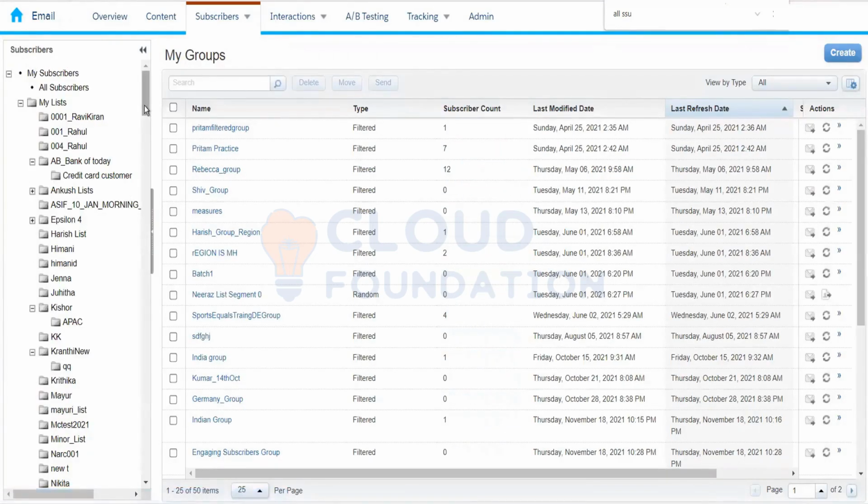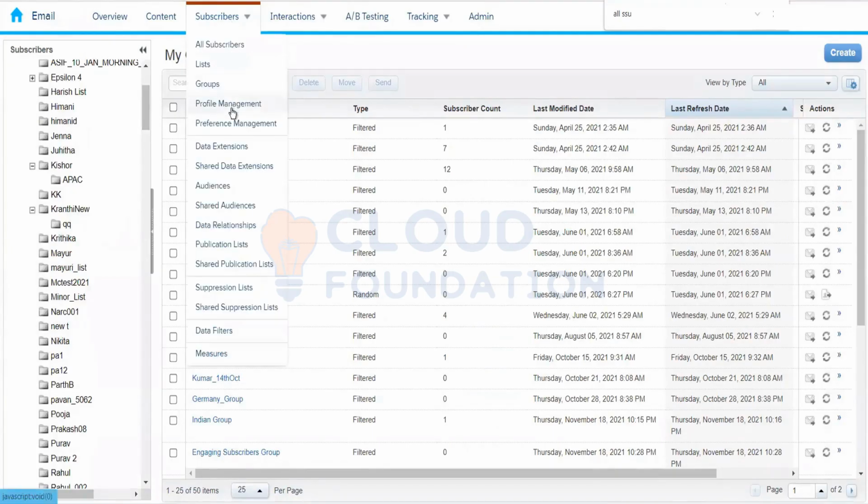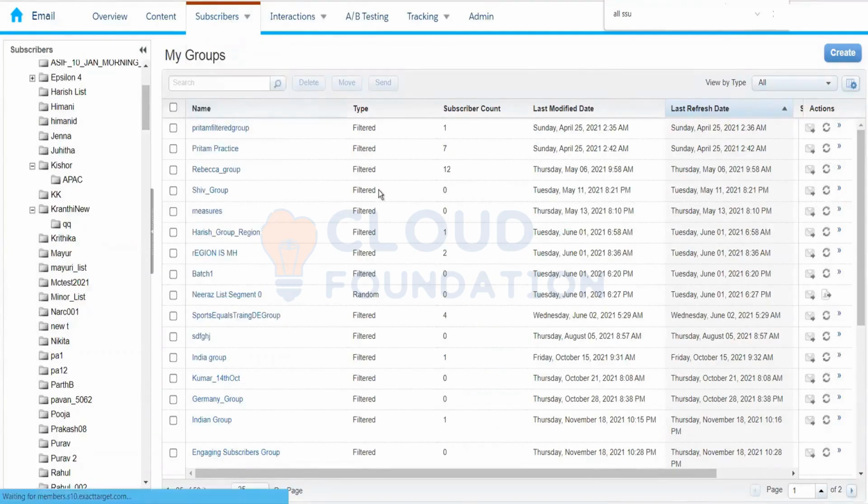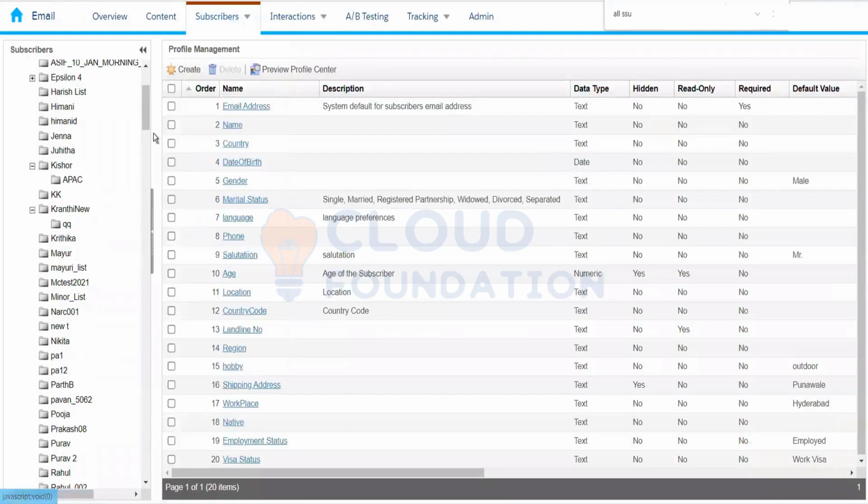Now, let's talk about profile management. Profile management makes up the entire characteristics of a subscriber. It contains different attributes, different properties of the subscriber, and it takes the entire profile of a subscriber. Now we have all these profile attributes. How can we create a new profile attribute?